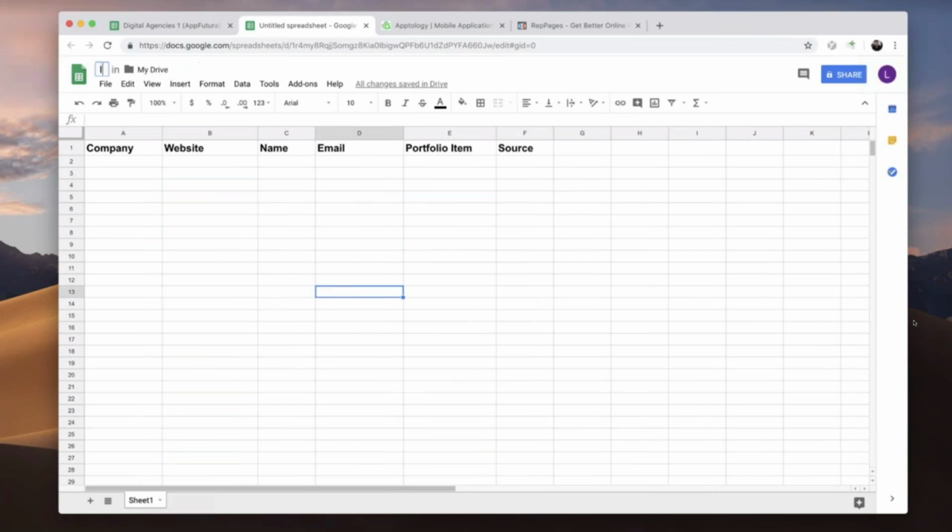Let's say we want to target Italian restaurants in San Francisco. And we're going to be finding them on Yelp. I usually like to add that into my file name as well, just to keep things a little bit more organized.